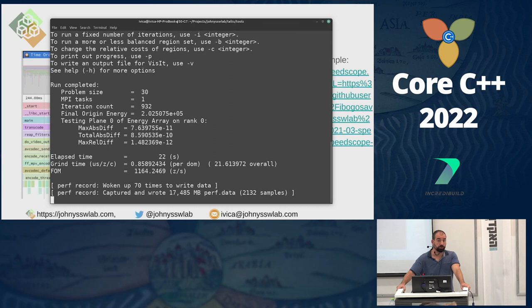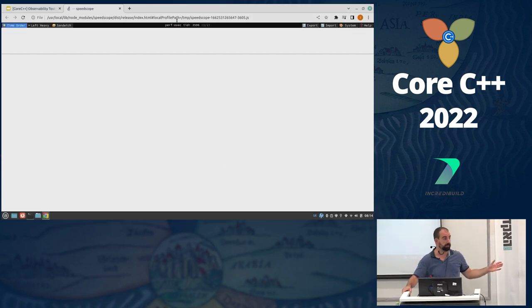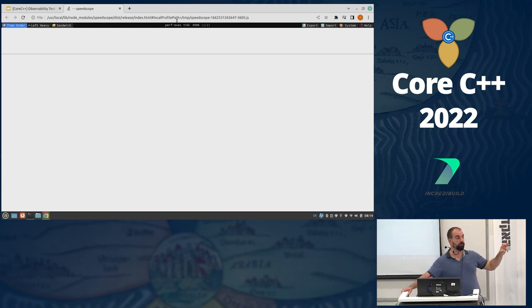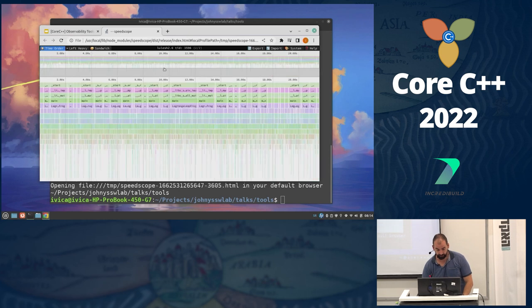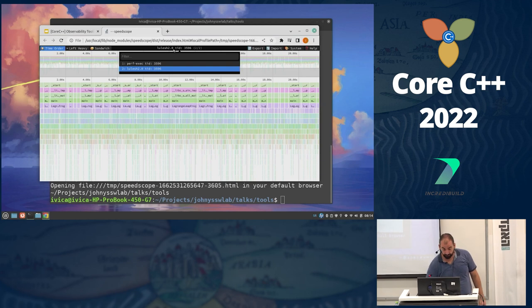SpeedScope is really a good tool, so I'm going to say a few words about it. SpeedScope works with C++, but it also works with other languages like Java, .NET, Ruby on Rails, JavaScript, whatever. So it has support to read and display this information from many languages. Now, this thing doesn't work here correctly, see? Although it's, okay. So this is the SpeedScope output.